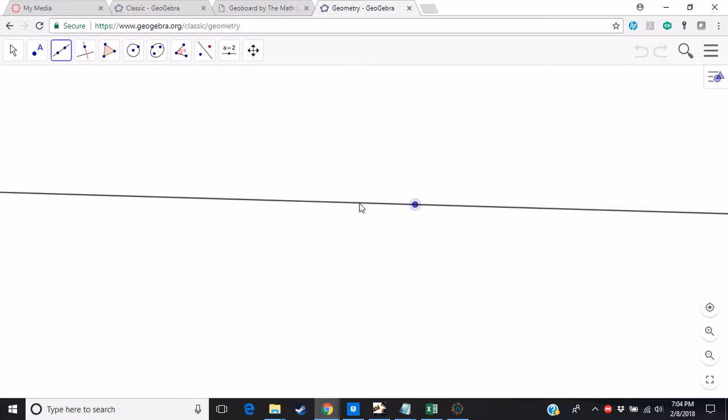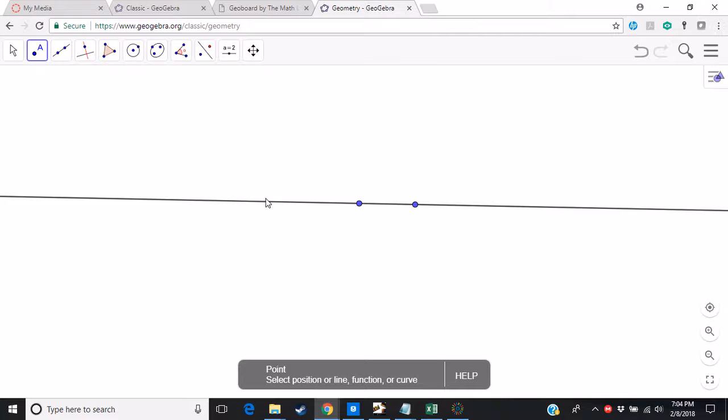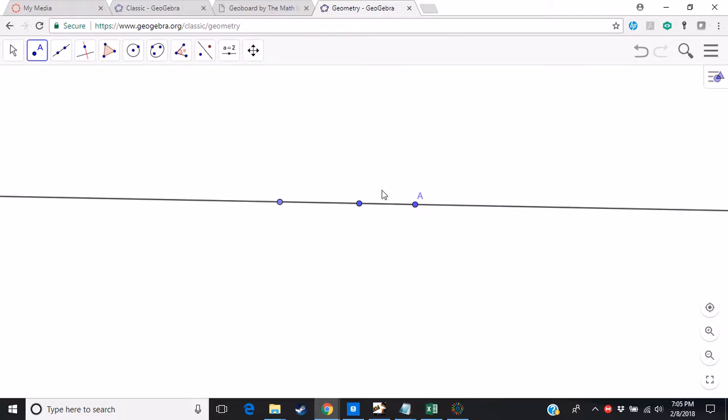Alright, for this video we're going to be using GeoGebra to do a few different operations with lines. First we're going to do a perpendicular line. So let's get our line, and an arbitrary third point. Show our labels.